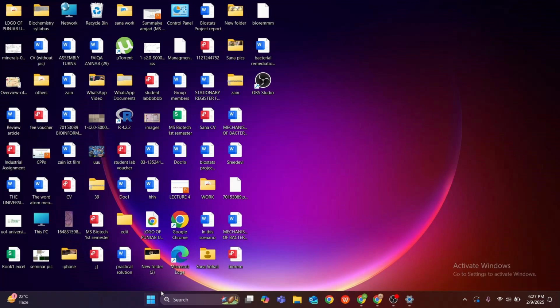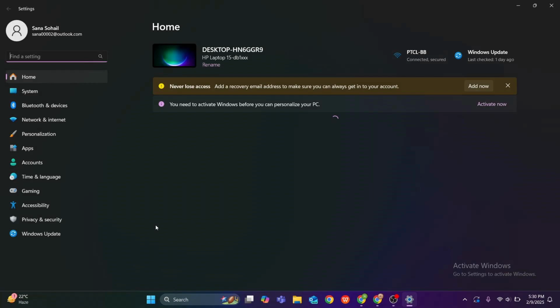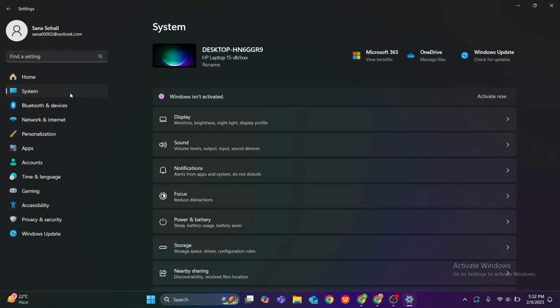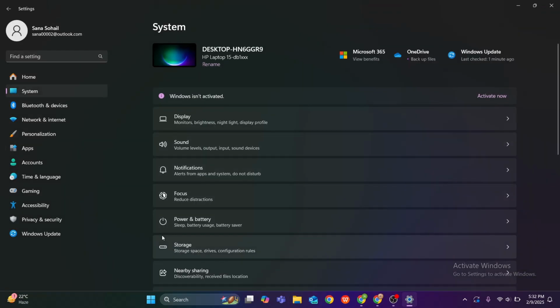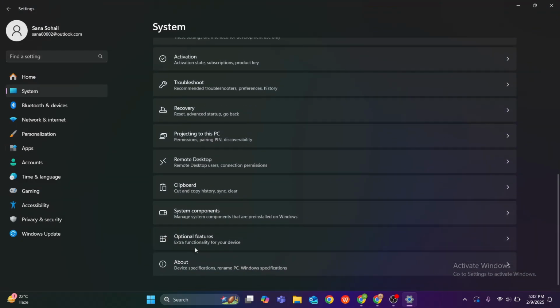Let's get started. First, right-click on the Windows icon at the bottom left of your screen and select Settings. Now, on the left-hand side, click on System. In the System menu, scroll down until you find Optional Features, then click on it.